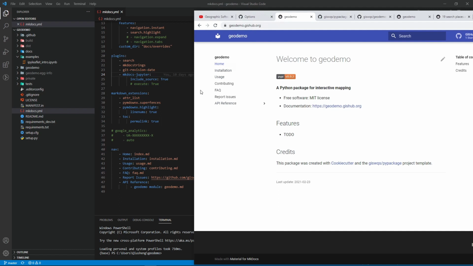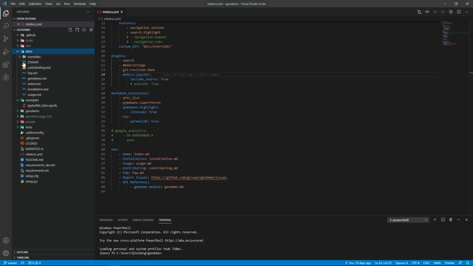If you look at this portion here and also this one, they're the same, right? Home, index.md, installation, usage, contributing, FAQ, report issues, and API reference. Each one has a markdown documentation, and it comes from this folder. Everything is basically a relative file path ending in .md. You can see the index.md and others. Next, I'm going to show you how we can actually add the examples notebook to the documentation.